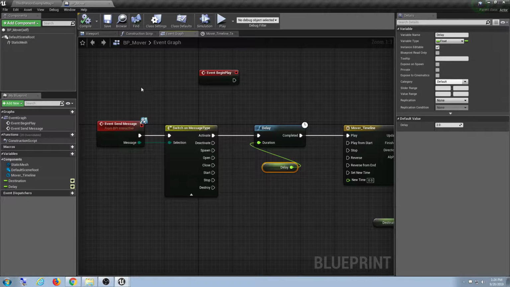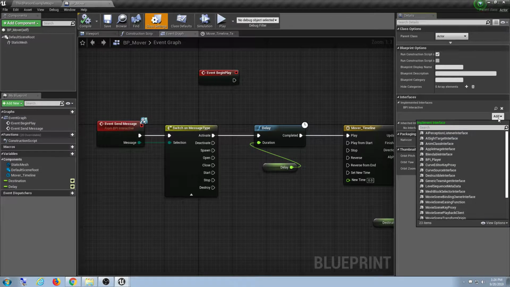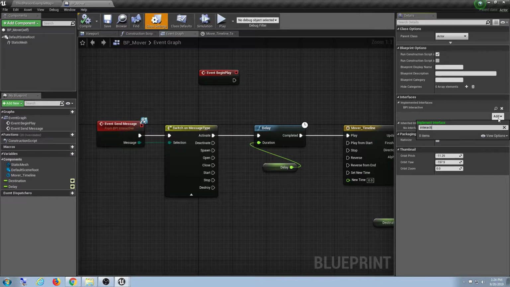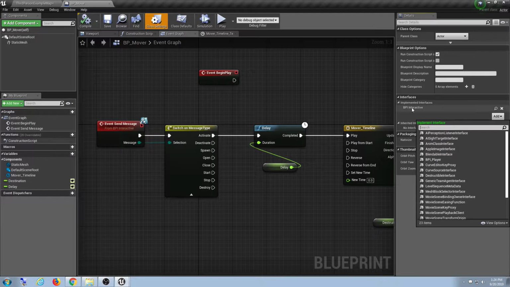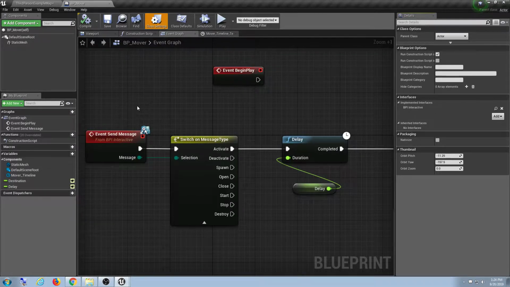Which one? Oh, did you add the interface over here? Okay, yeah, if you click on this one, and then interfaces, do add, and then you want to type in interactive. That's the one that we made last time. BPI interactive. Mine's not showing up because I already have it right here. And then hit compile, and then you can right click and type event send message. See if I can zoom in a little bit. There we go.